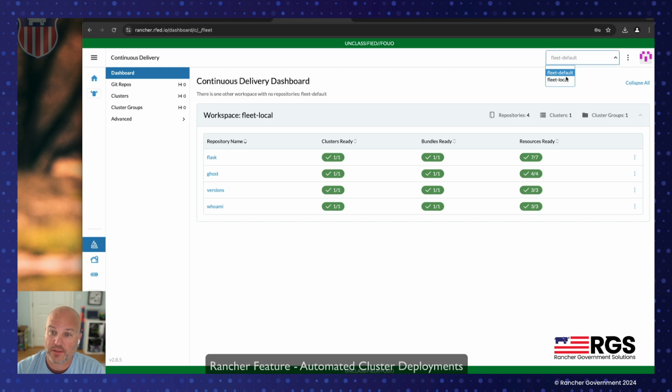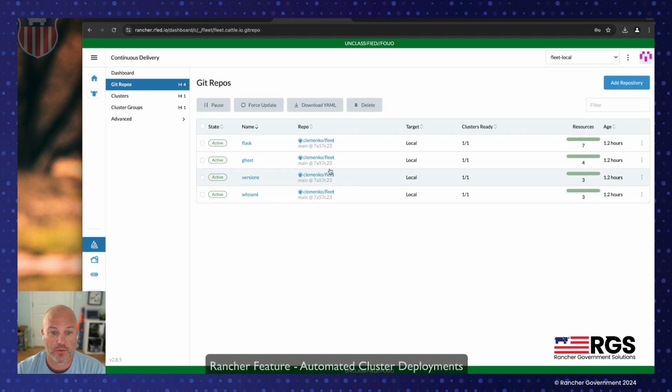And I want to kind of highlight some of the nice things about Fleet. That's the tool that we've got. So I've just selected the namespace. I'm going to select Git repos. So notice I've got a bunch of applications automatically deployed. I've got Flask Ghosts, I got little versions app, and Who Am I? Automatically deployed using the CD tool.